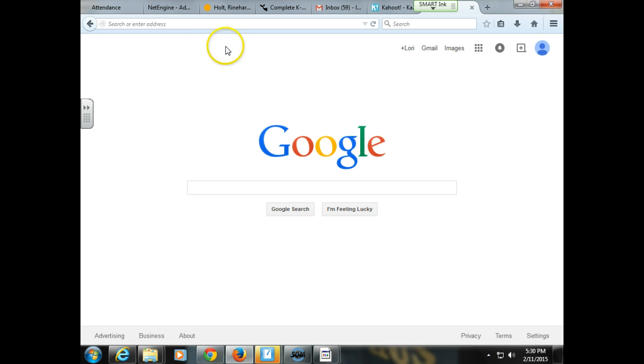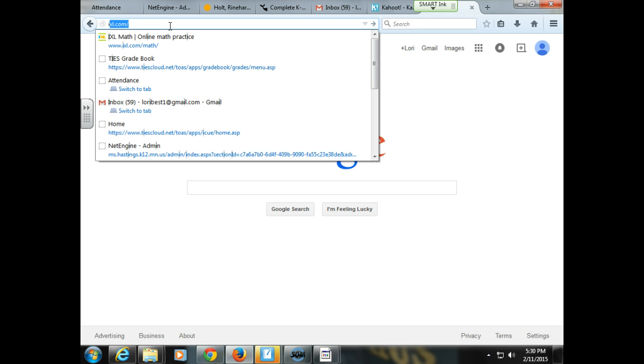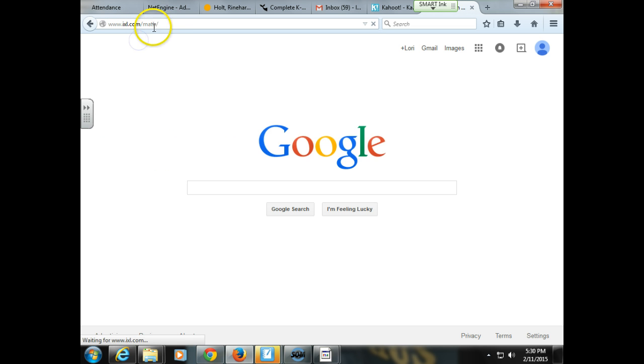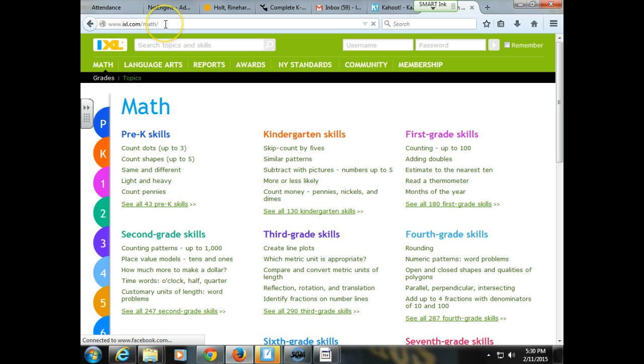At this point, what I want you to do is go up into the address bar and simply type in the letters IXL. When you do, you'll see Google is so smart, it comes up with a whole bunch of options. So as long as you get to IXL.com, that's great. Okay? Don't worry about what the screen says. I am more interested in getting you logged in up here, where it says username and password.